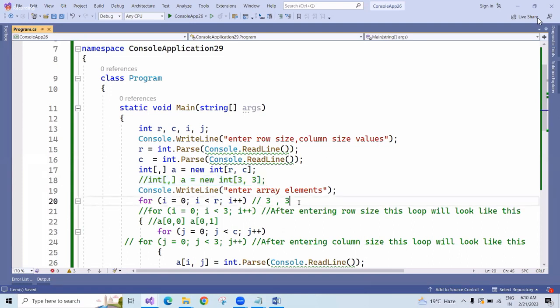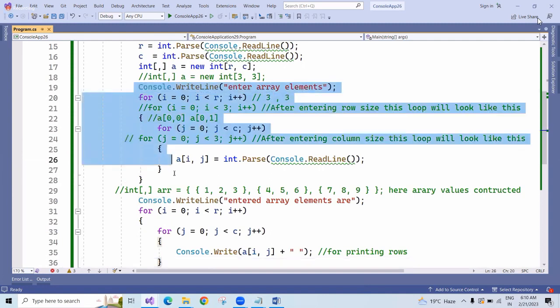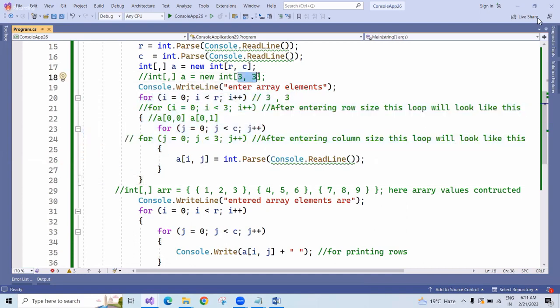Now we'll go to the second part. Here we have 4 for loops: 2 for loops here and 2 for loops below. For the first 2 for loops, we got a 3 by 3 array size. That means how many elements do we need to enter? 3 rows and 3 columns, so 3 star 3, that is 9 elements. Each row consists of 3, each column consists of 3, that's why 9 elements.